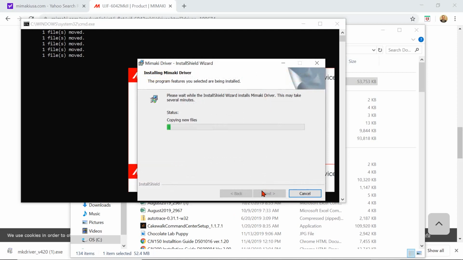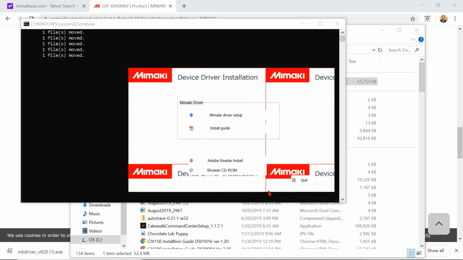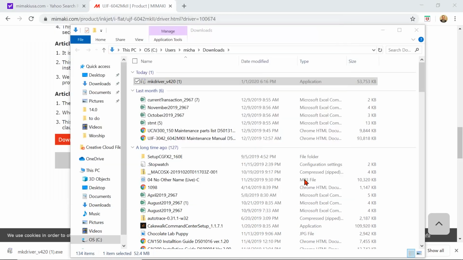Now it's going to install the software. That's going to take just a few minutes. And again, all we're going to do here is follow the prompts. Driver installed, please connect a printer or plotter. Click OK, click finish, and click quit.